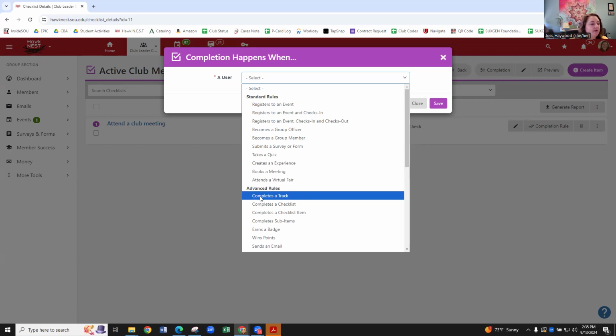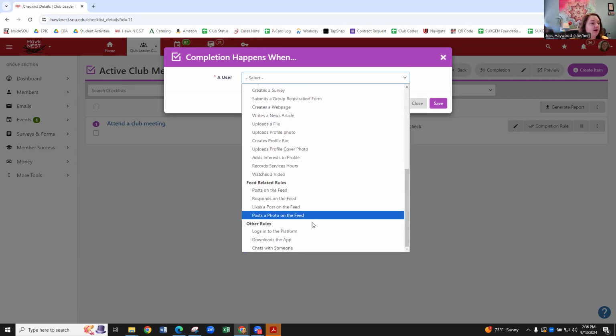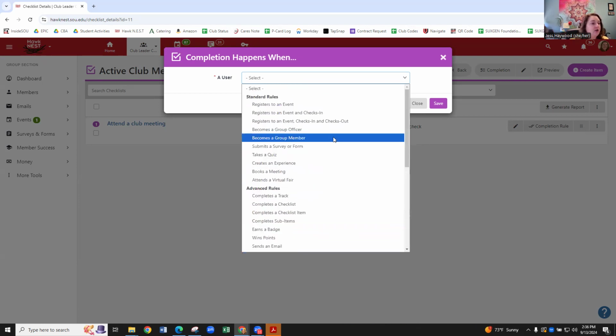There's also other ones that are more advanced, like completes a track. So, for example, if you complete the entire track of the club leadership, then you could get this checked off. Completing a checklist, earning a badge, winning points, sending an email, and this list goes on and on. So you can look at these different actions that people can take in order to meet this requirement.